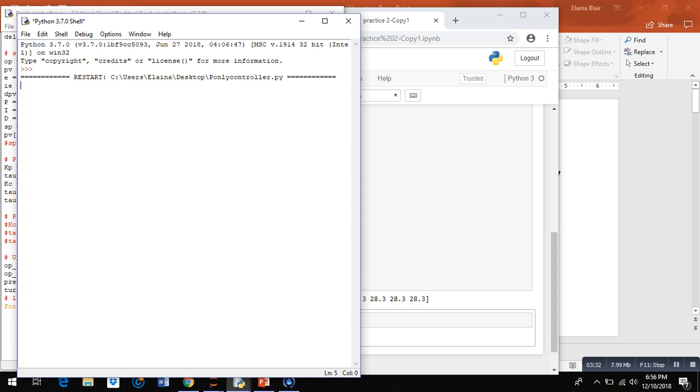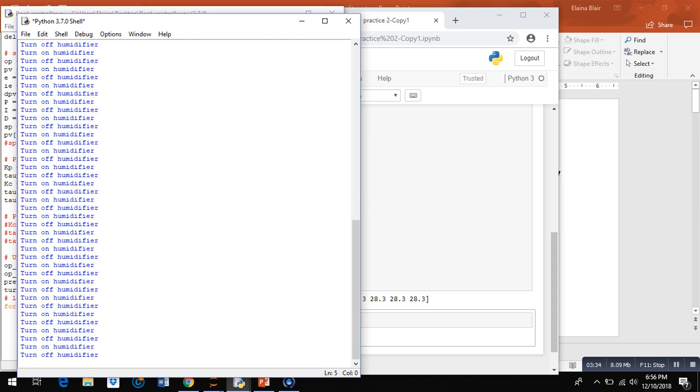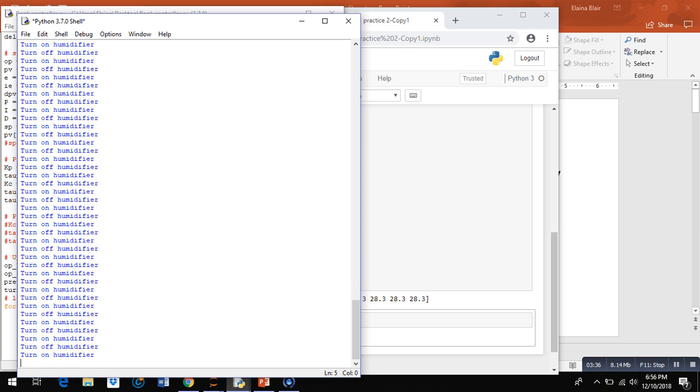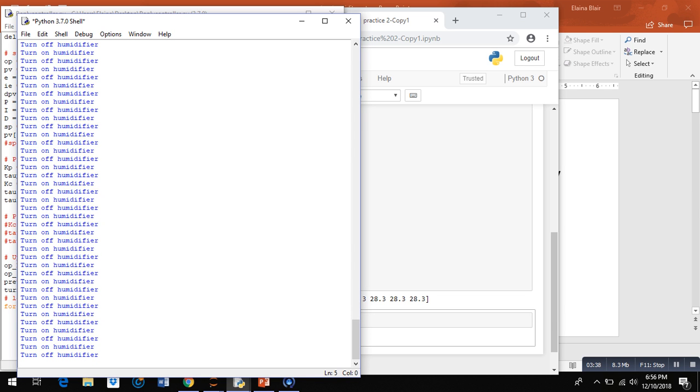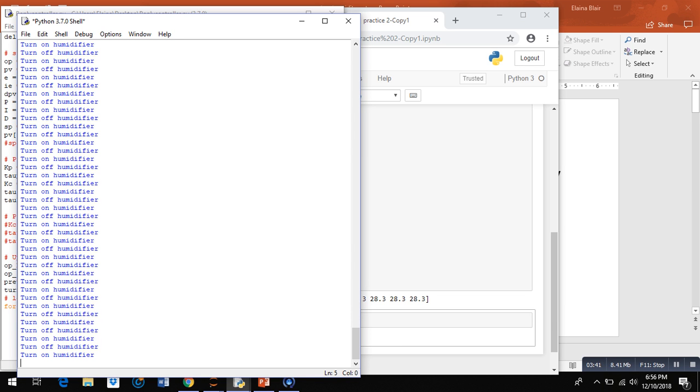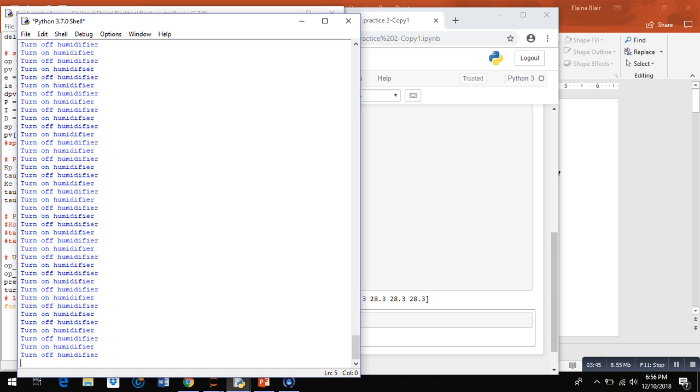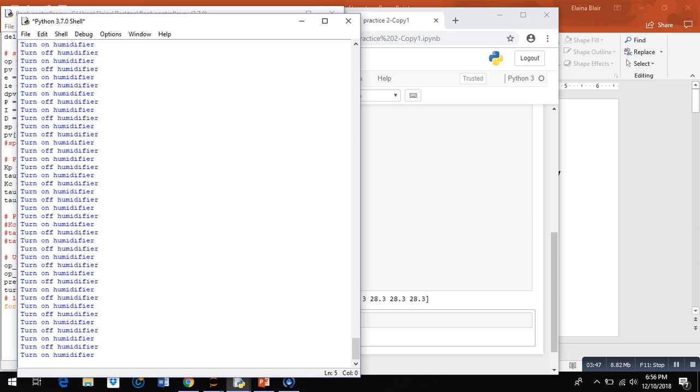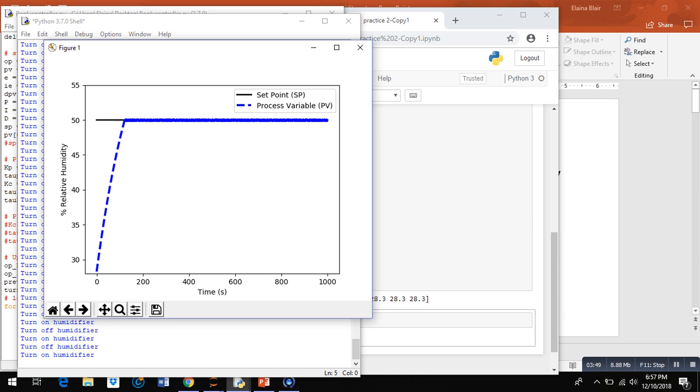And so while it's running, the controller will give a message to either turn on or turn off the humidifier. And that's happening no sooner than 5 seconds in between each command, so that it's realistic to the amount of time in real life if you were to turn on or turn off the humidifier. And as you can see from this plot, it takes a little while to first meet the set point, but not an unreasonable amount, and then it maintains that set point very well over the rest of the time.